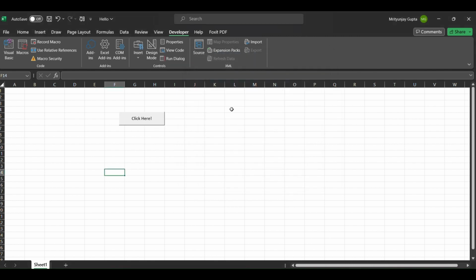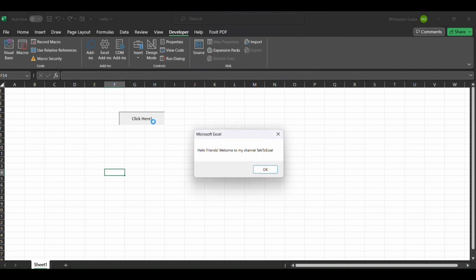Now my button module is ready. So let's click on the button and see what happens. Okay, excellent. So we have clicked the button, and Excel has gone into Visual Basic, and it found the routine module that was assigned to the button and has gone through the routine. We just had the one line of code and the message, the message with the words hello friends, welcome to my channel, Talk to Excel. So that is exactly what it has done.